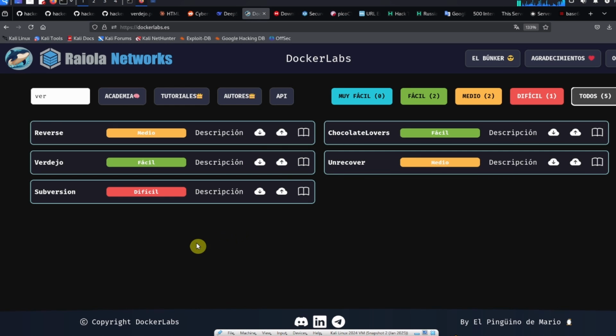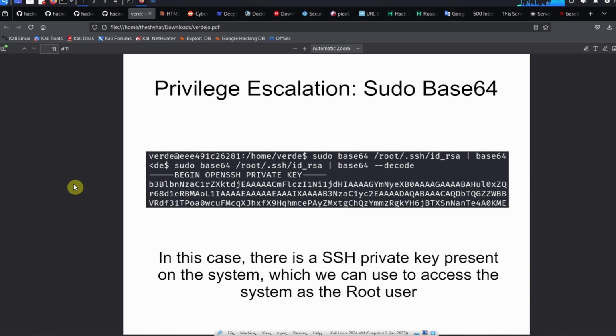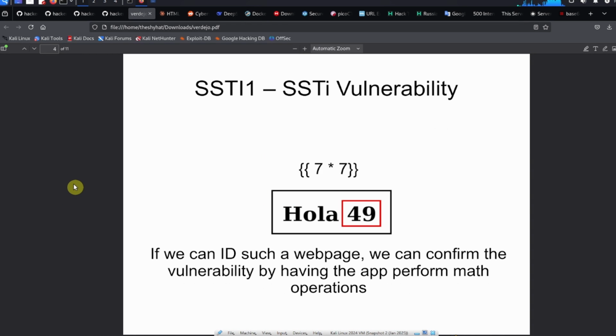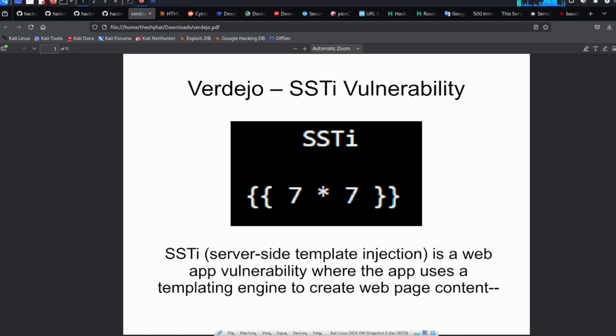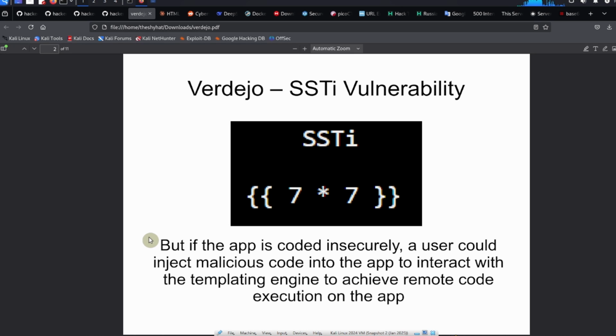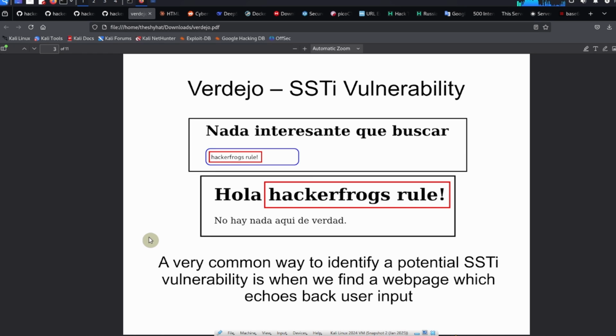All right, everybody, that was a guided walkthrough for the Verdejo machine from Dockerlabs. We'll do a little review. The way we got into the machine is we took advantage of the SSTI vulnerability on the web app. Server-side template injection. It's a web app vulnerability where the app uses templating engines to create dynamic web content. But you can inject any user input into the web app if it has an SSTI vulnerability to get remote code execution, and that's how we got into the web app.